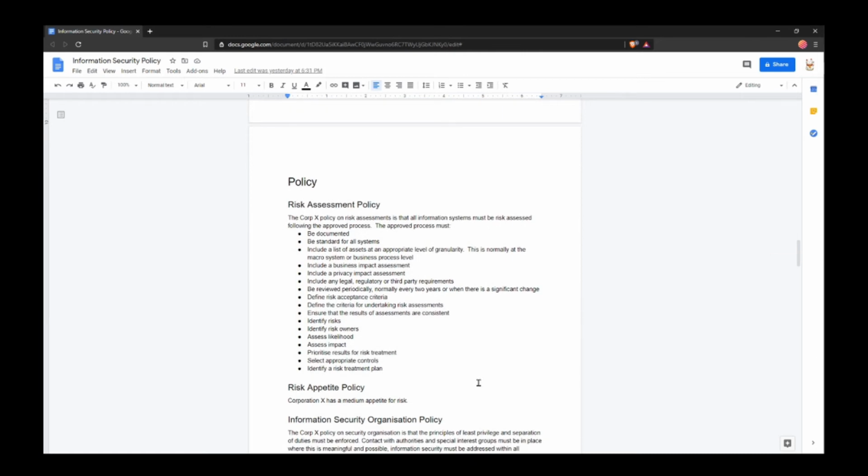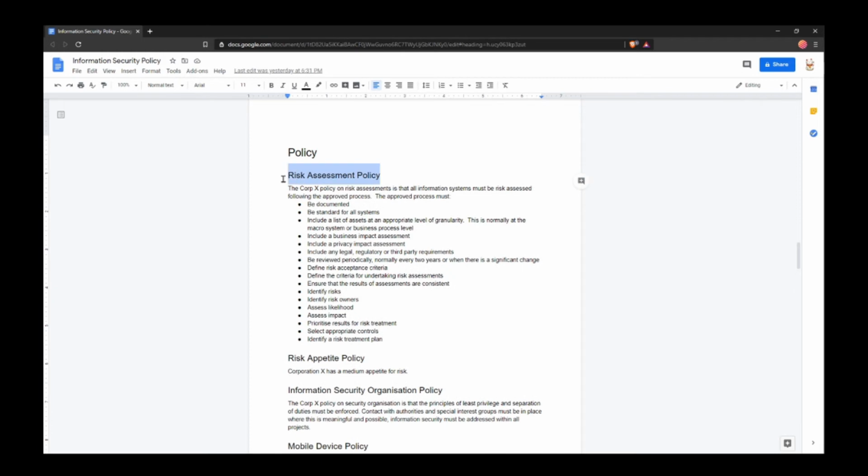You'll see that the policy follows the ISO headings. This means that you can state that the policy is fully ISO compliant, as you have covered all of the ISO controls, and we'll look at those turn by turn. The first item is the risk assessment policy.